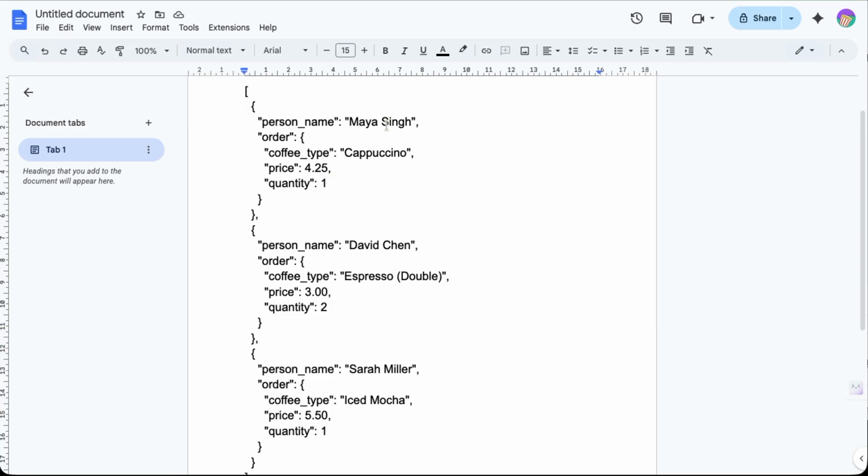It will show 3 persons here, and these 3 persons order their coffee, and the data will show the price of each item. The cappuccino is $4.25. The espresso is $3. The mocha is $5.50, and of course, the quantity. Quantity is the number of orders. So David wants 2 espresso, while Maya wants 1 cappuccino, for example.